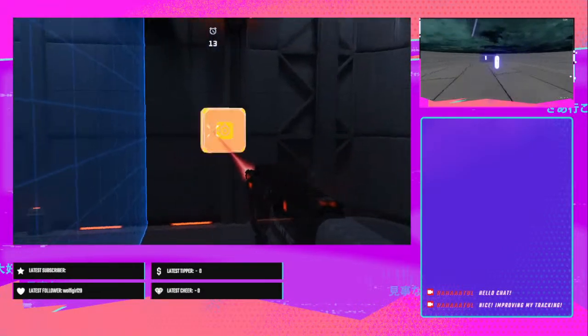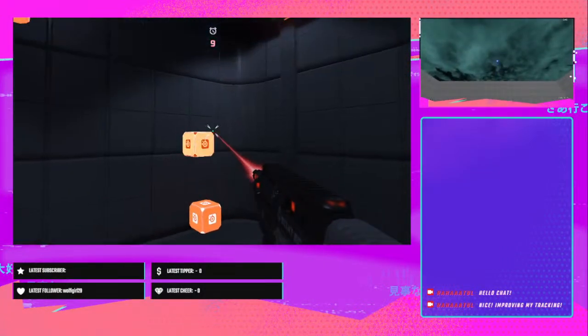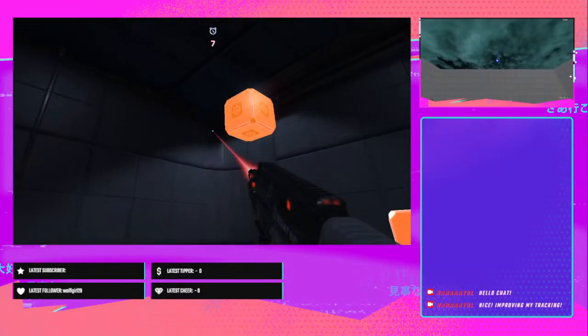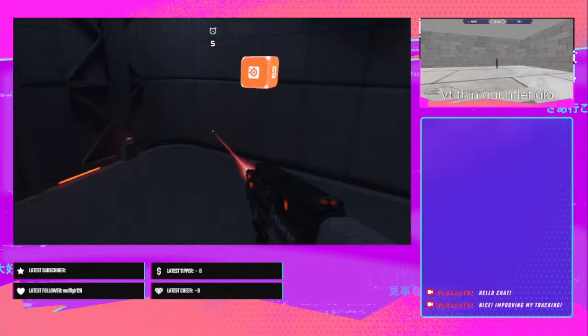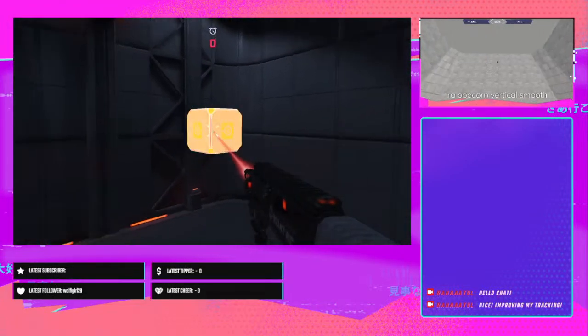I think that revolving tracking is one of the best scenarios per unit time to work on for horizontal, vertical smoothness popcorn, and vertical smooth Lapu for vertical training. In Aim Lab, look for scenarios like VT Thin Gauntlet AIO, and RA Thin Aiming Long Invincible, and RA Popcorn Vertical Smoothness. The next type is XY tracking.